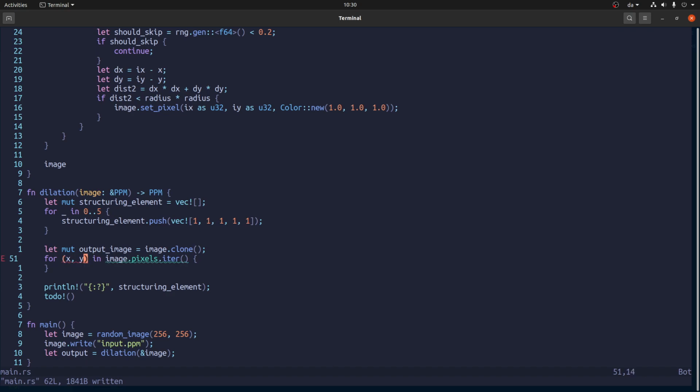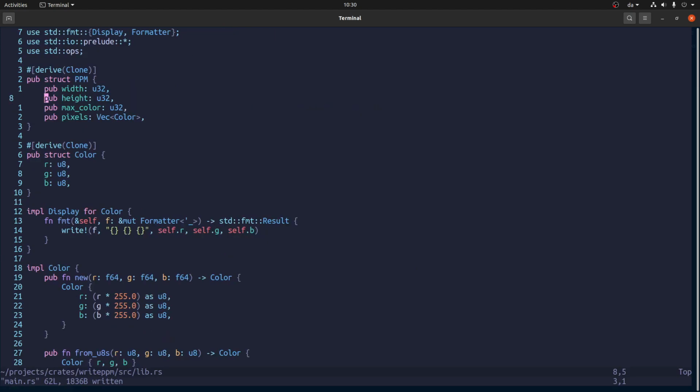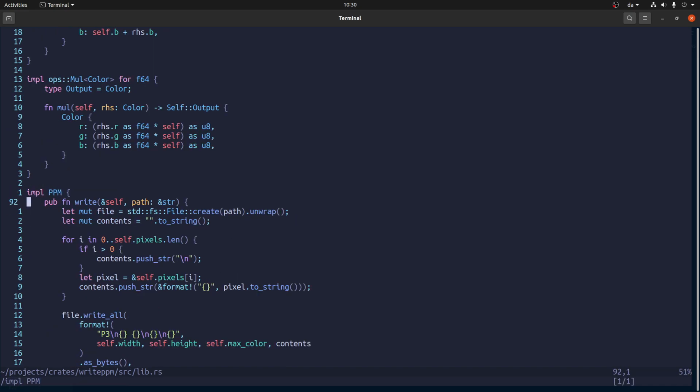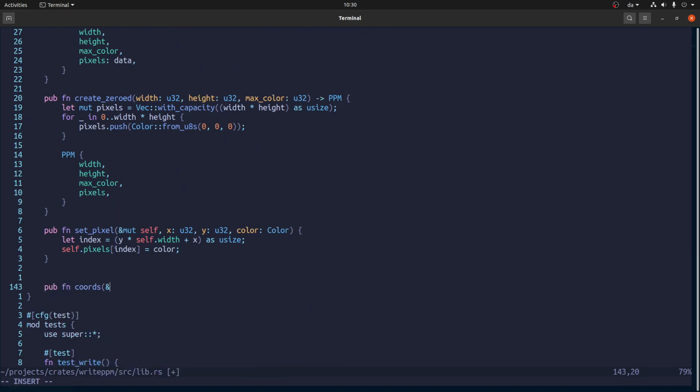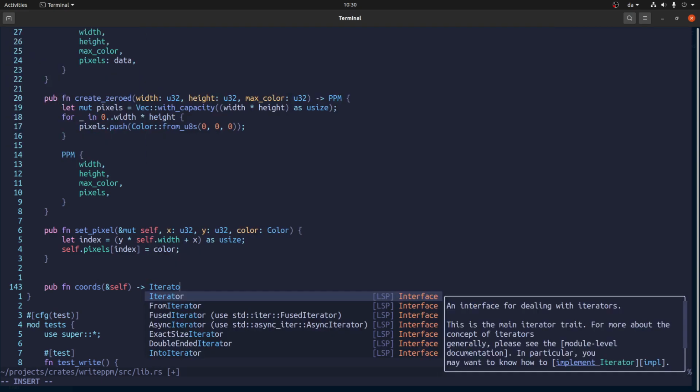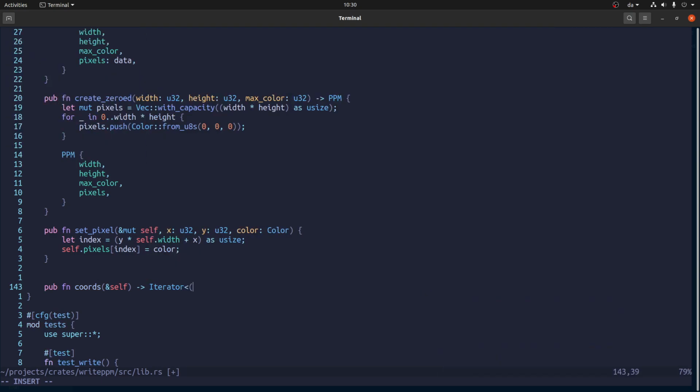And okay, so that's the problem. I want the coordinates. So let's do this instead. This is what I want. We'll go to the implementation. We will go here and we will say public function coordinates. And it should take an iterator over, I guess, usize, like that.